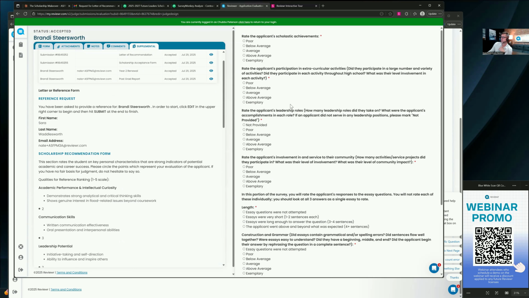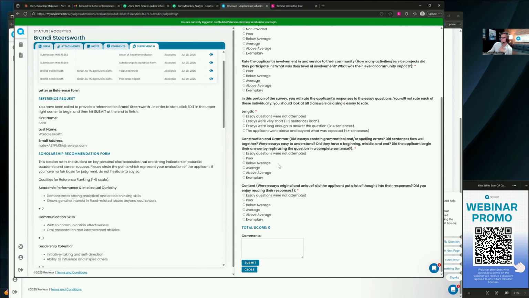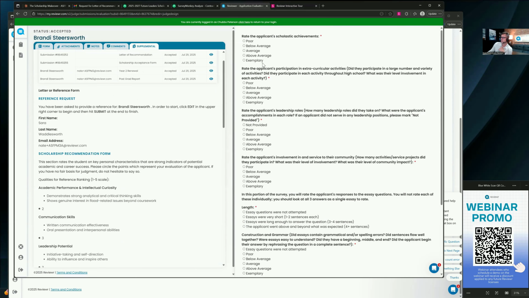When we implement scorecards at Reviewer, we mimic the scorecard that's being used in this example. We try to avoid making your review team offer point values. It's very easy to say, hey, rank this applicant's participation in extracurricular activities on a scale from 1 to 20, or rank their involvement in community service on a scale from 1 to 15. The challenge with that is they have a very tough time differentiating a 14 versus a 15.